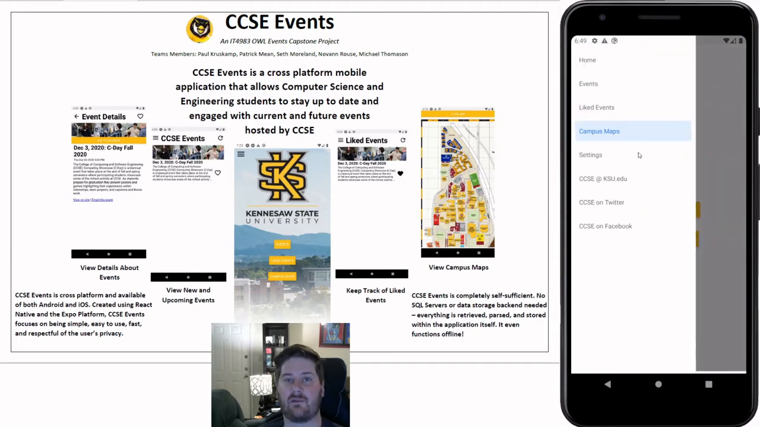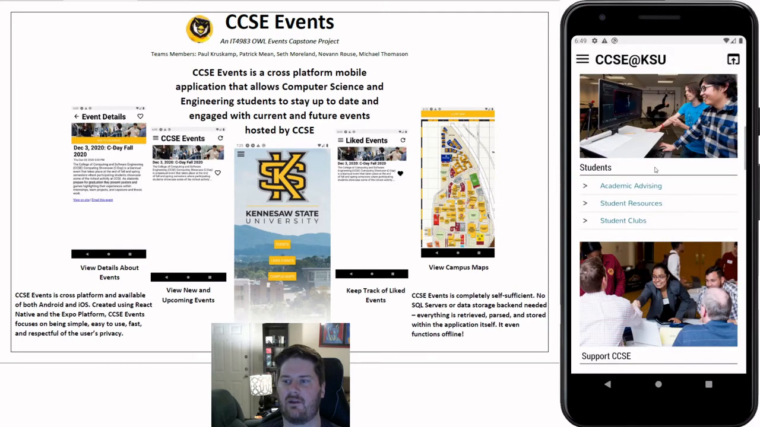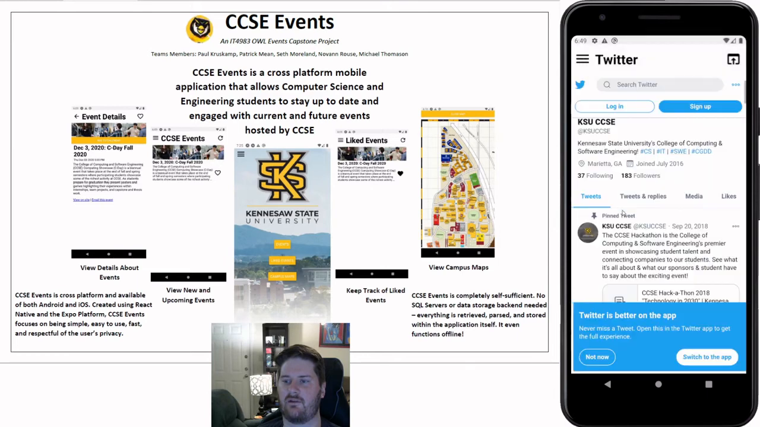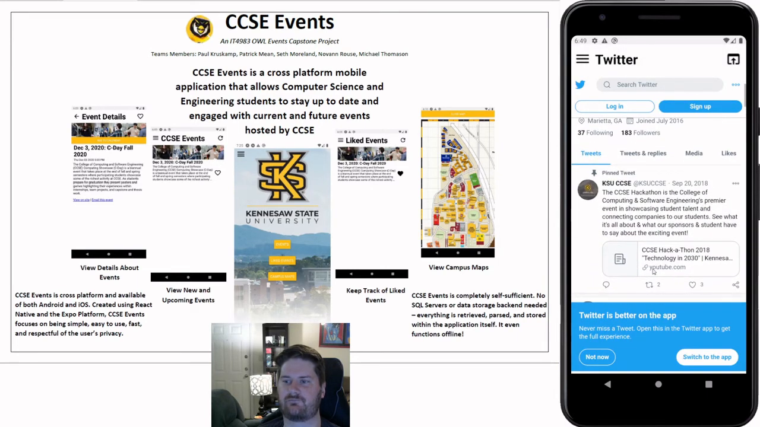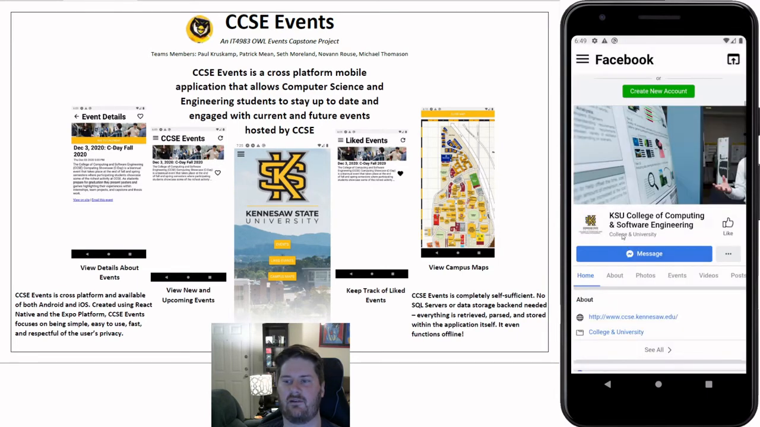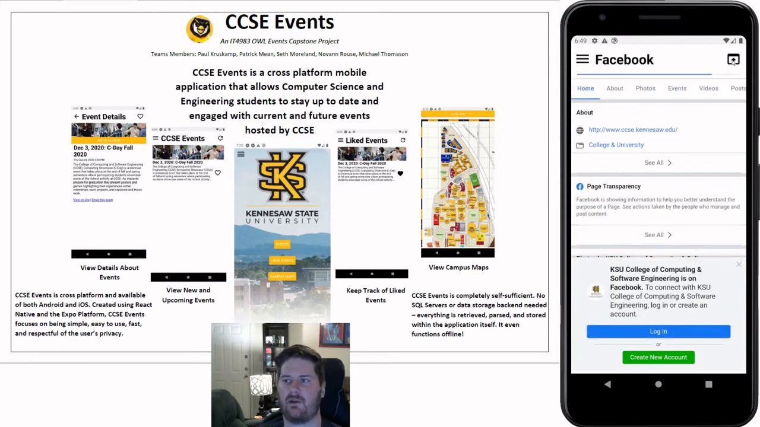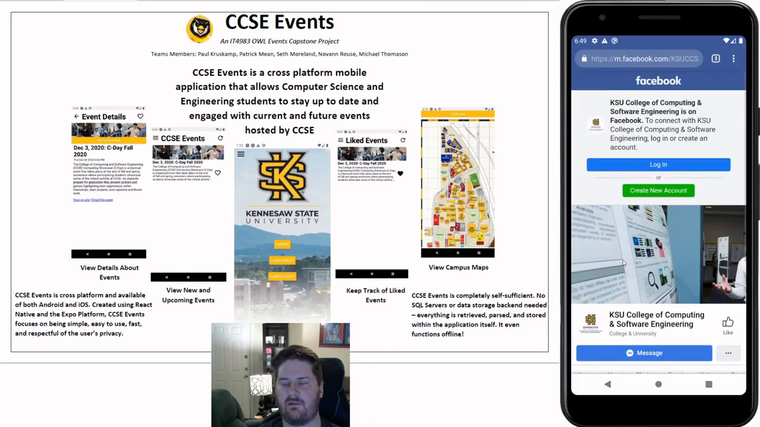We've also integrated some social media links into the app so we can go in and view the CCSE homepage. We can look at the CCSE Twitter account, as well as the CCSE Facebook page. Furthermore, at the top right, we have a little icon that the user can select that will open it in an external application. Here it just opens in a web browser, but if the user has the Twitter or Facebook app installed, it'll open it in those apps respectively.